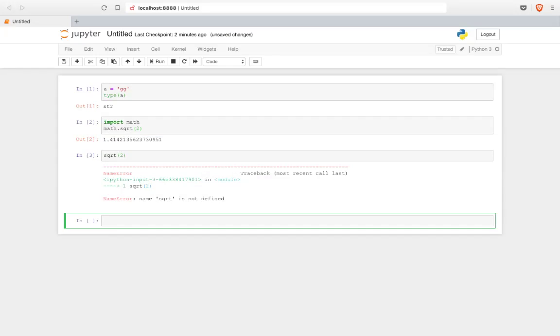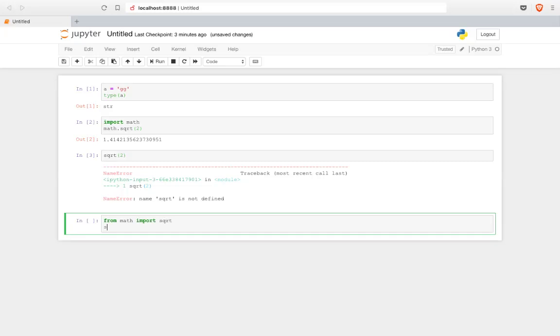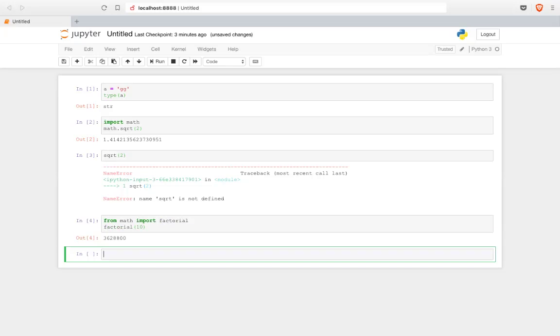In the first example which you saw, you're just doing import math. This is one particular way. The other way is to do from math import sqrt. When you write this, you can directly call sqrt. Let's use something like factorial. You can directly call factorial over here instead of doing math dot factorial, because you have imported this particular function into the namespace.